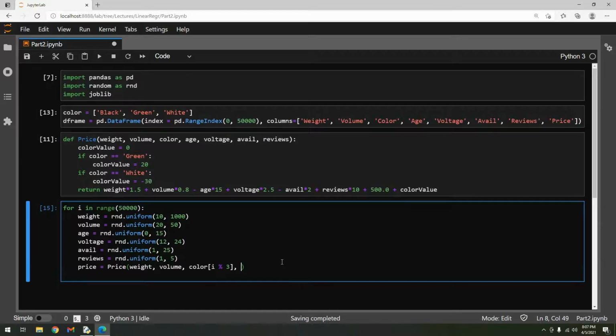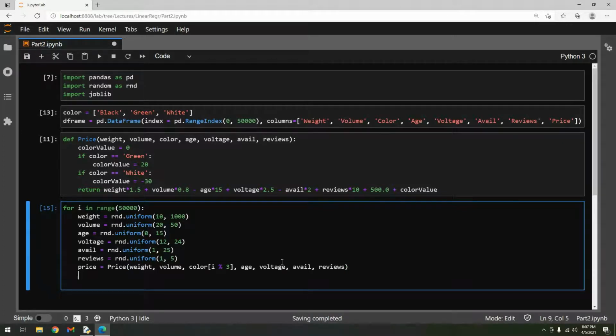And the rest of our parameters are pretty straightforward. It's age, voltage, availability, and reviews. So we now have a cycle which calculates everything. It calculates all our input variables and our output.